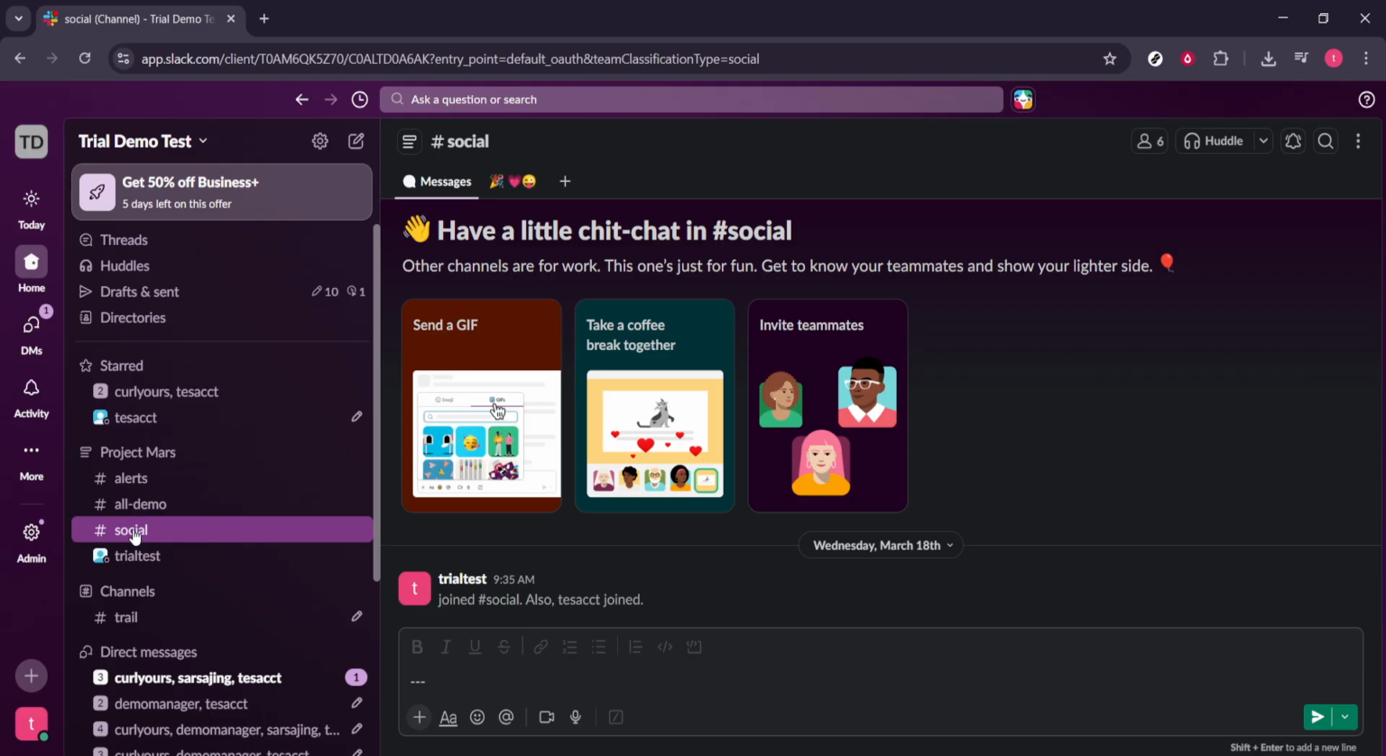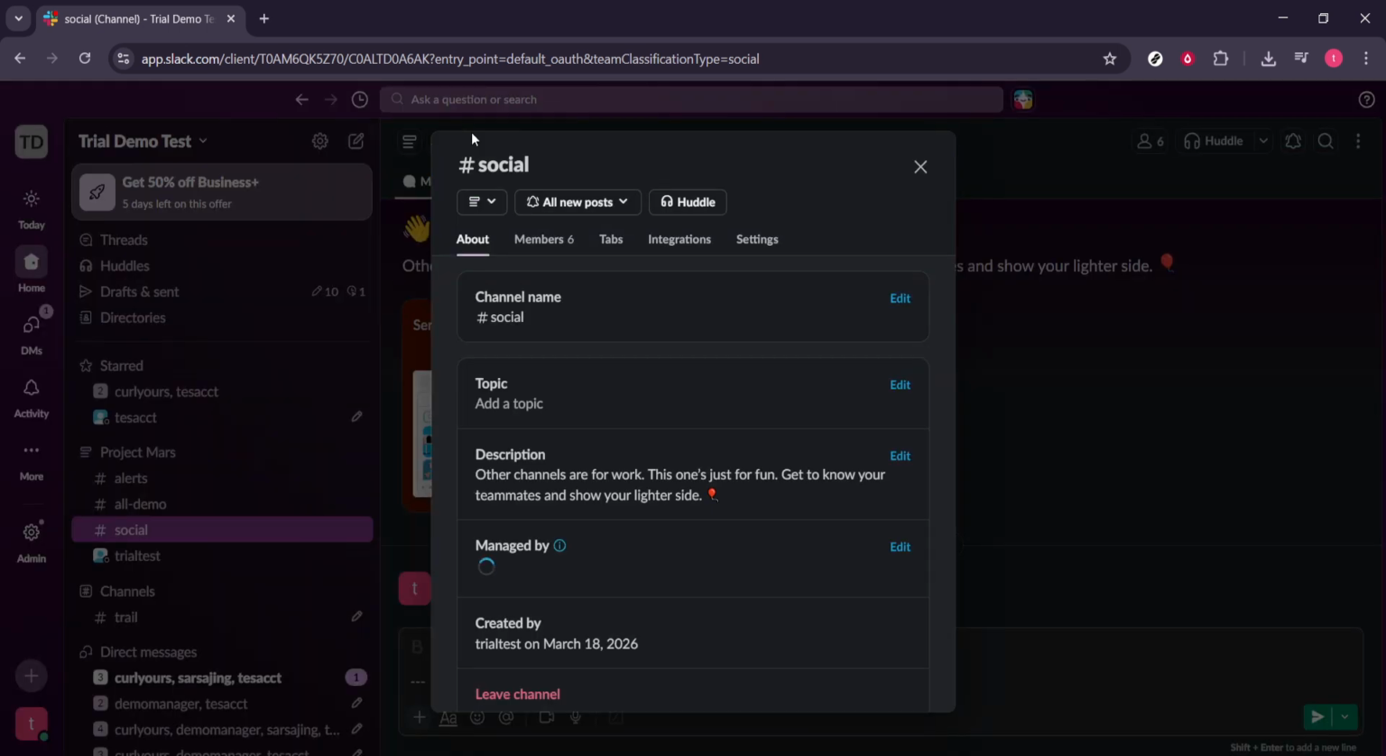At the top of the channel, click the channel name in the header bar. This opens the channel details panel, which is where you can access settings, topics, pinned items, and the full membership list. If you're on a smaller window, the panel might slide out from the right. That's expected. Inside the channel details panel, choose the members section.